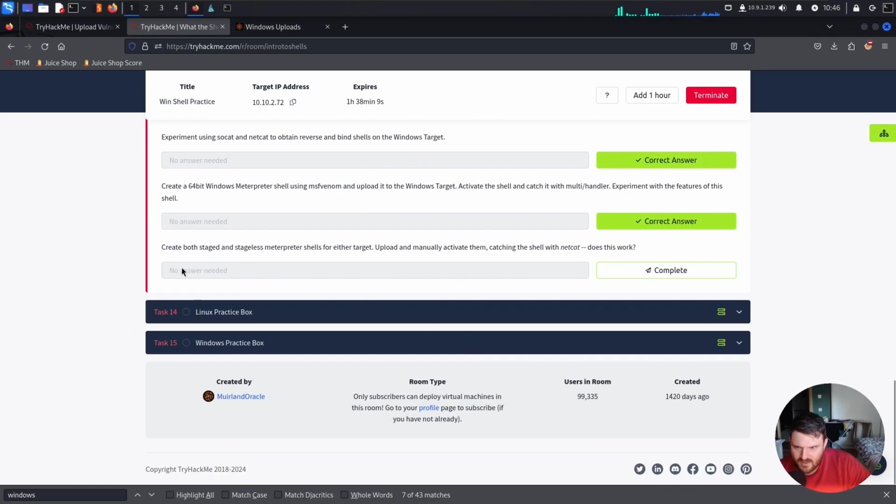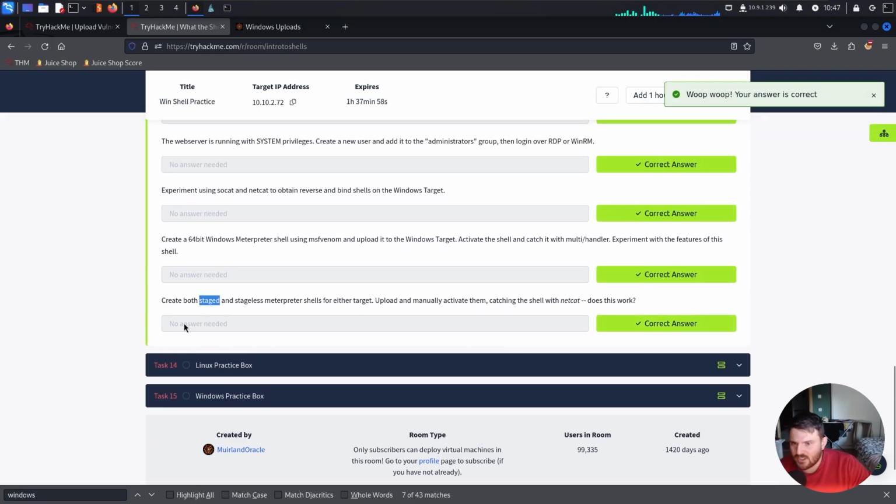Okay, and for the last step, create both staged and stageless Meterpreter shell for either target. Upload, manually activate and catch the shell. Netcat does this work. Okay, so this is exactly what we did so far. So this one is completed. You just saw a staged Meterpreter shell, and a stageless is basically what we did so far with Netcat and Socat.